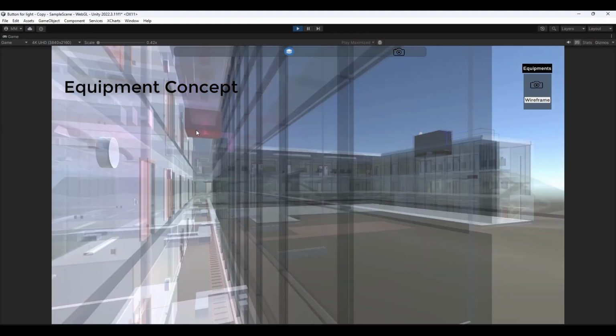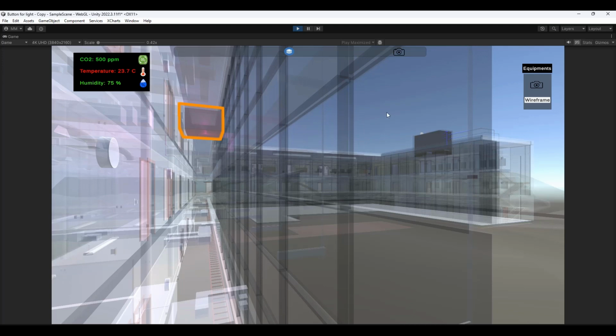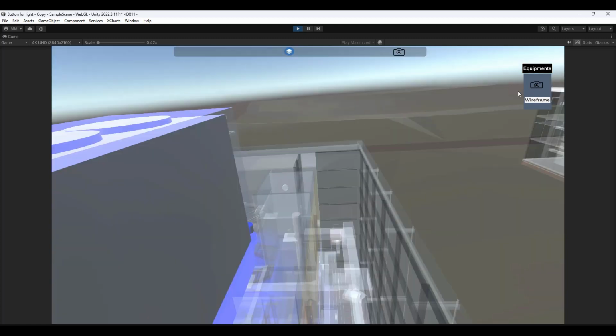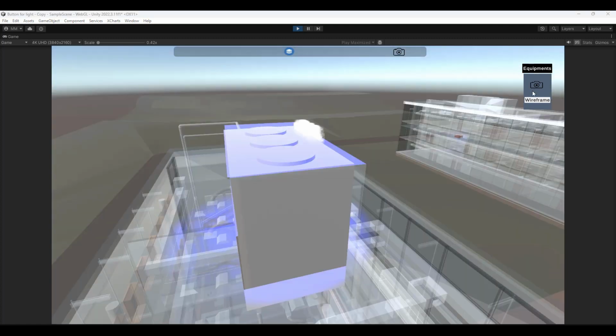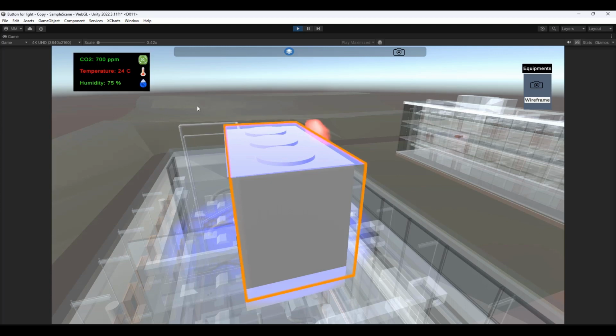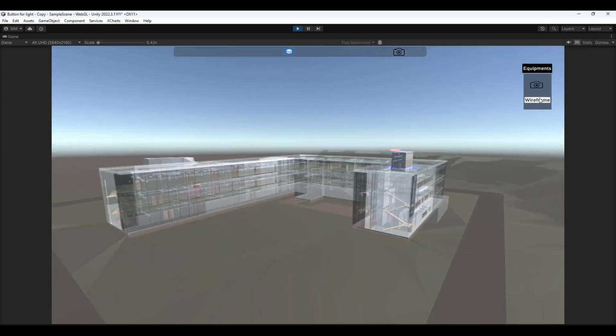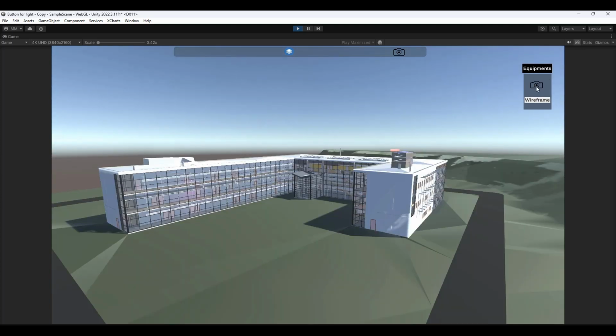So you can have a heat map on your equipment, for example your fan coil unit, and you can get all the information about it. And you can also have the temperature of the fan coil unit changing with your visualization, also with your cooling tower. And you can also have CO2 represented in red, which changes with your values of CO2.